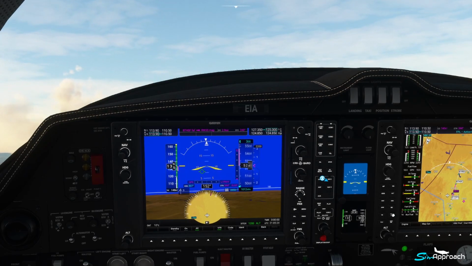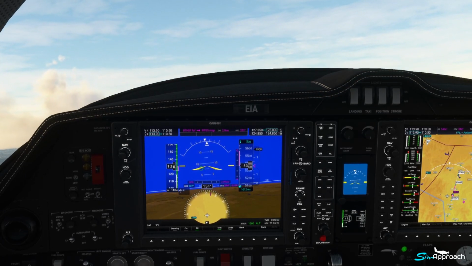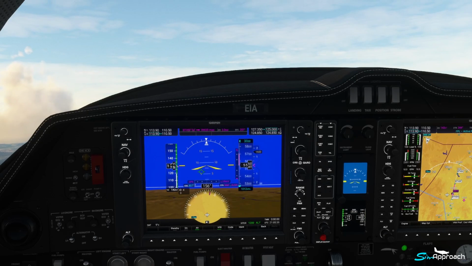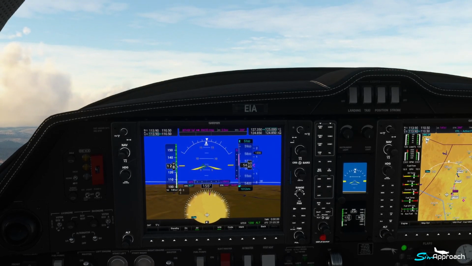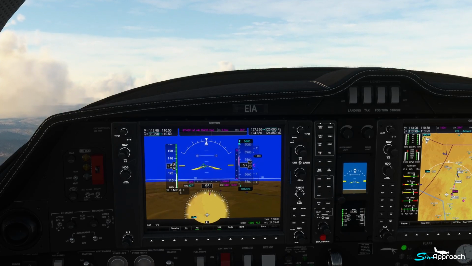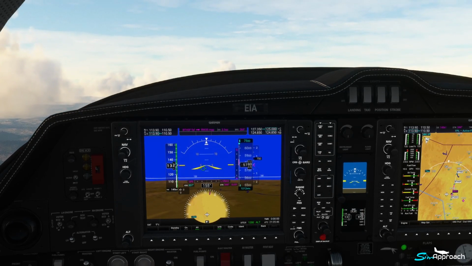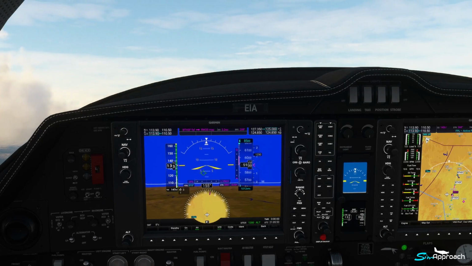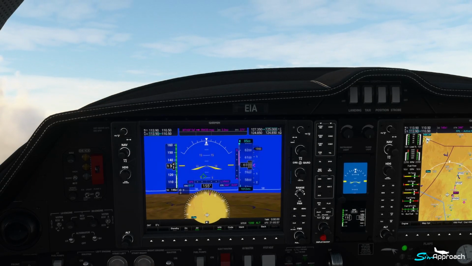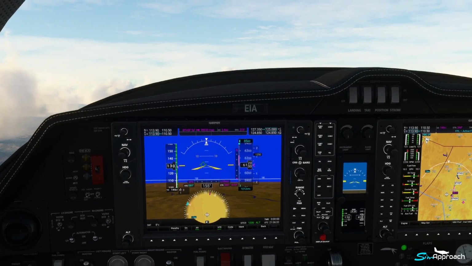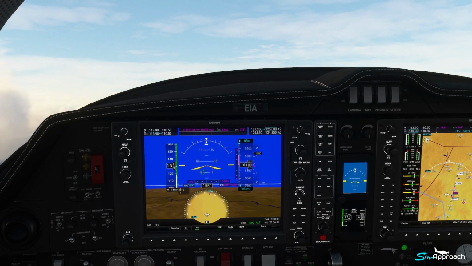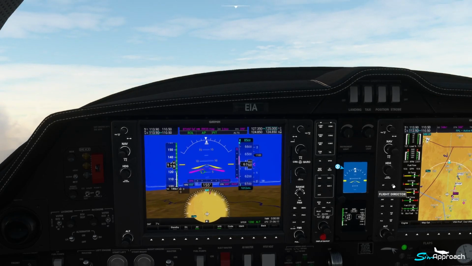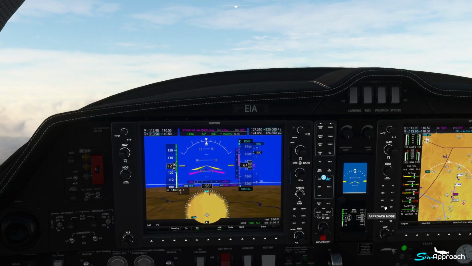Now let's get altitude back to start at 8,500. Flying is heading up. We're on autopilot flight director, heading, altitude, vertical speed.